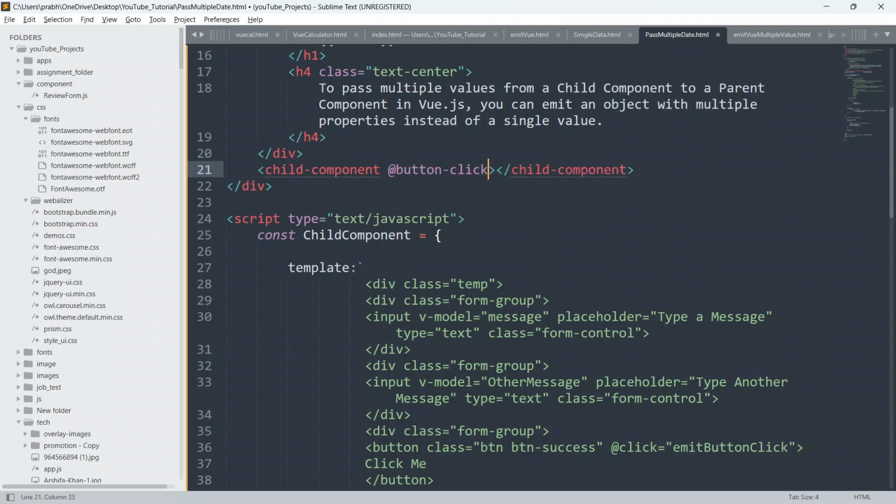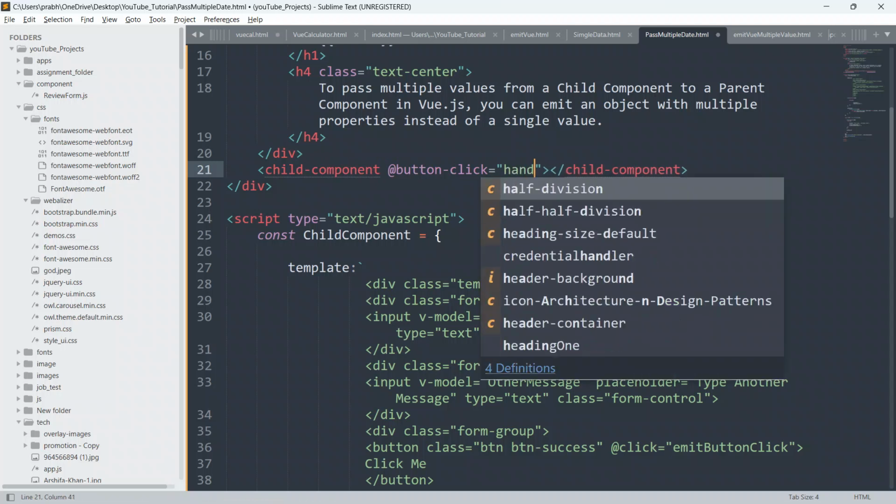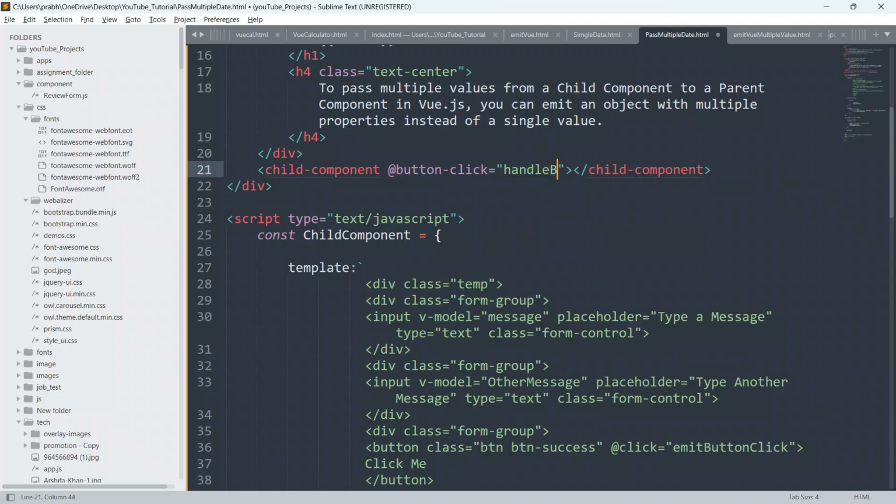paste it, and we are going to define the event name or the method name. It can be anything, it's up to you. I'm gonna give here handle button click. Now we have to define this handleButtonClick method inside our parent component.